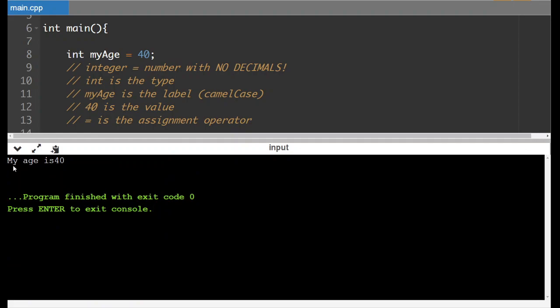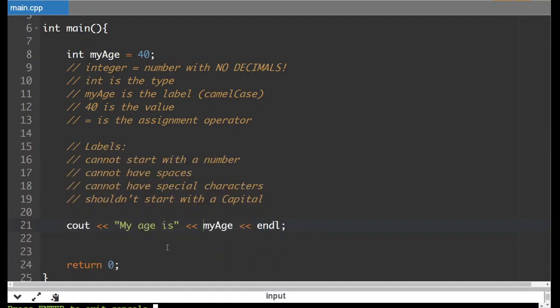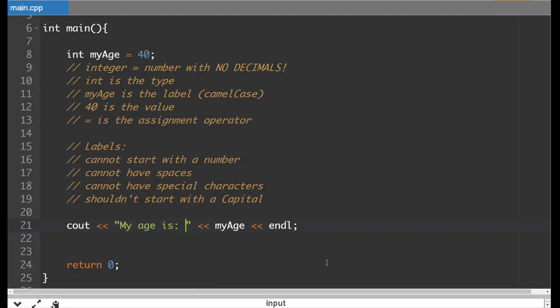Now watch what happened here. My age is 40. You can see there's no space here, so that's a bit of a problem. What we want to do is make sure that there's a space here. If you want it to show up, you have to specifically put it in. Some people will also put a colon and a space just to keep a separation. I kind of like that, so we'll keep going with that pattern.